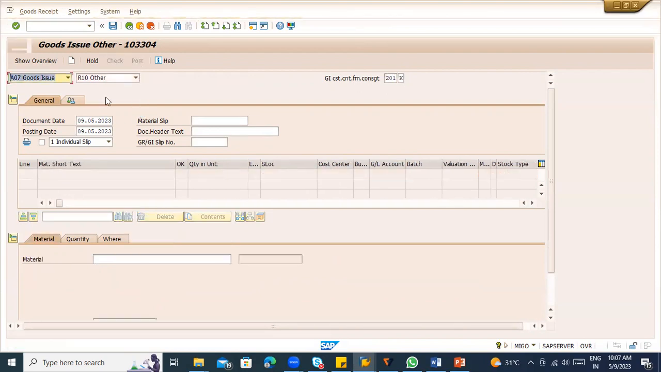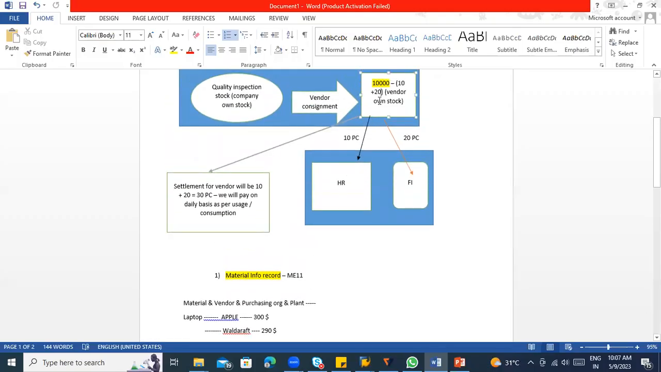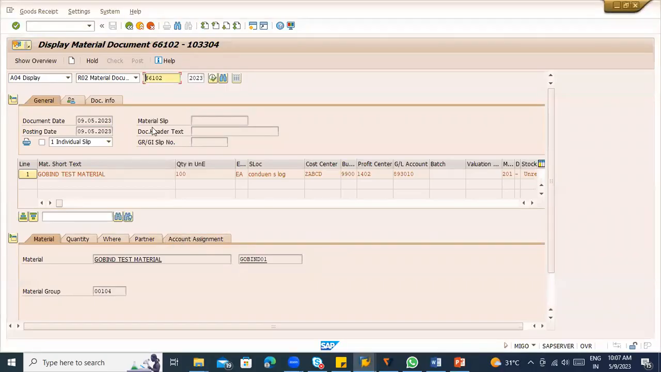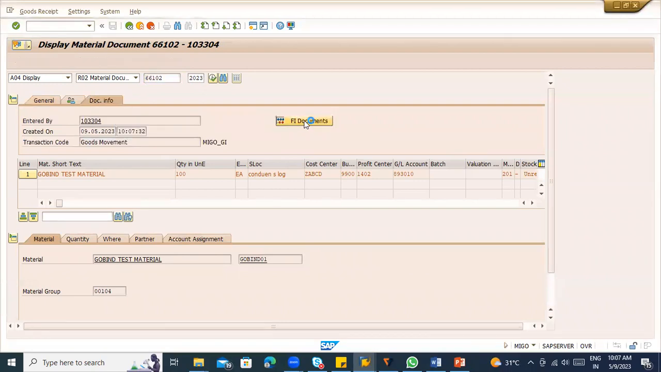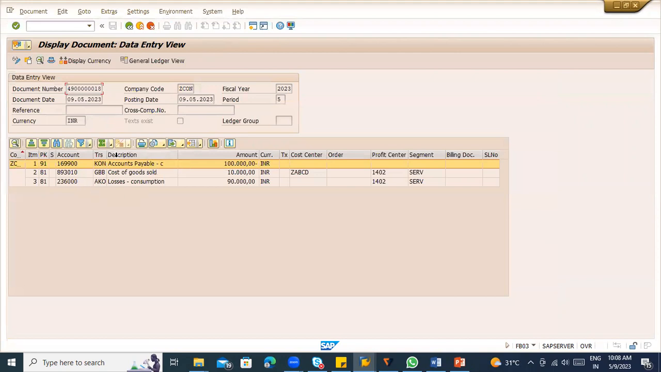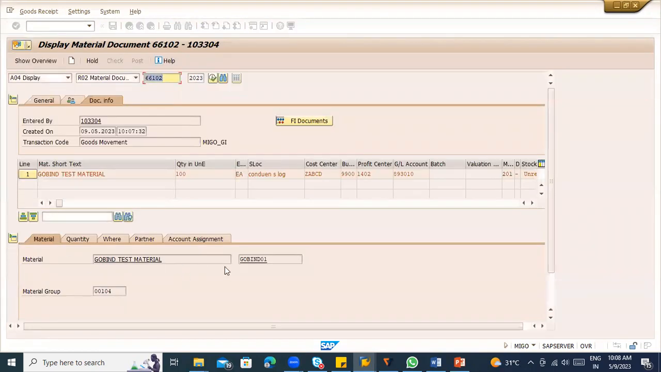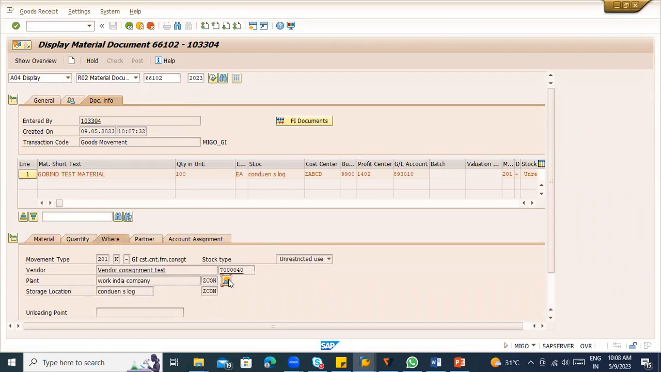Oops. Okay, now the document is posted. Now we have consumed, so the part from here to here is completed, right? Now you can see that there is an accounting impact because I used that product, so an accounting document will be generated. That accounting information is sent to the finance team. Now let's see the stock also, whether the stock is consumed or not.